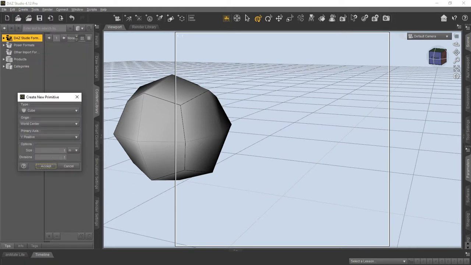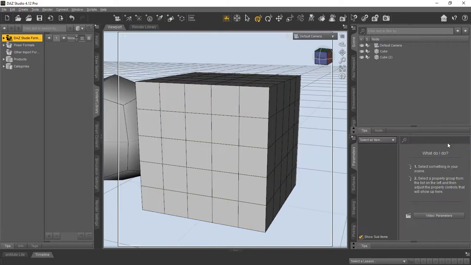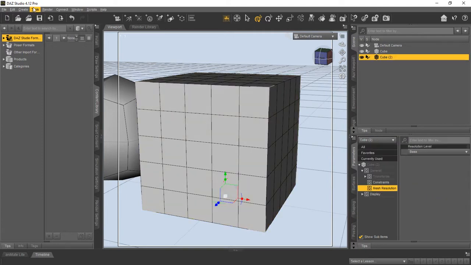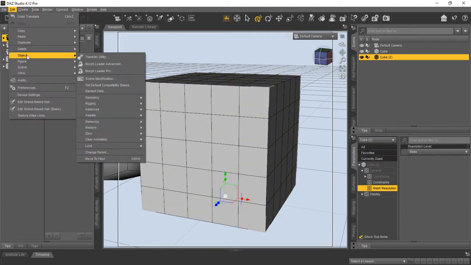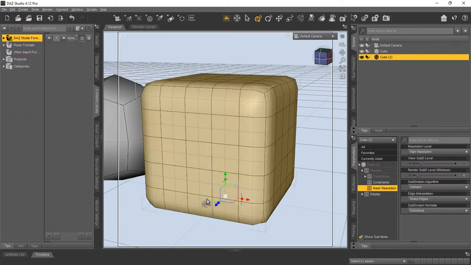This time we will give it more divisions, and you'll see that when it comes up, we've got a lot more faces and edges and vertices on this one. So now if we select that second cube and modify it, edit, object, geometry, convert sub-D, you'll see it still looks like a cube with some rounded edges. So whenever you're working on primitive shaping and you get an odd-looking result, like that's not exactly what I wanted, it's probably because you didn't have enough divisions in it when you created it.